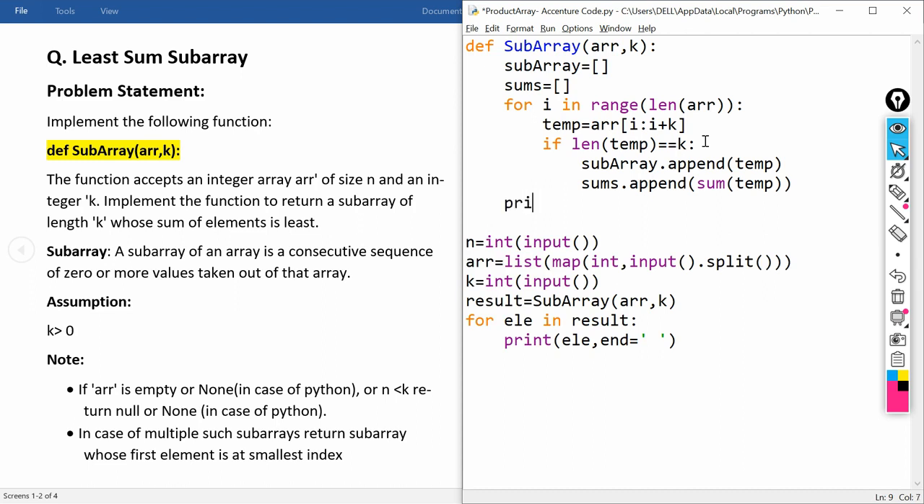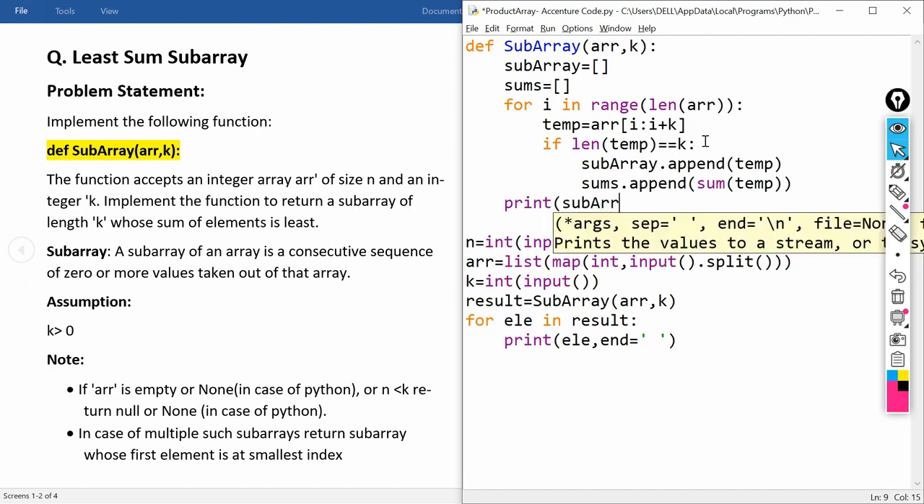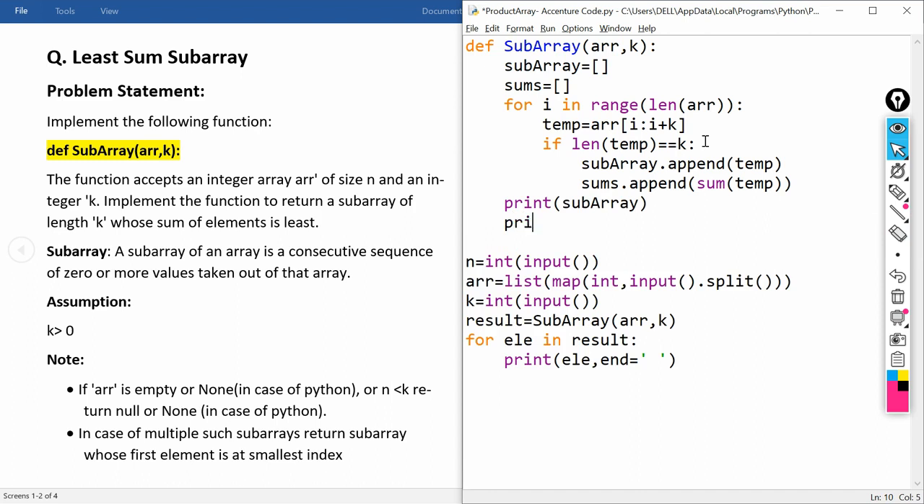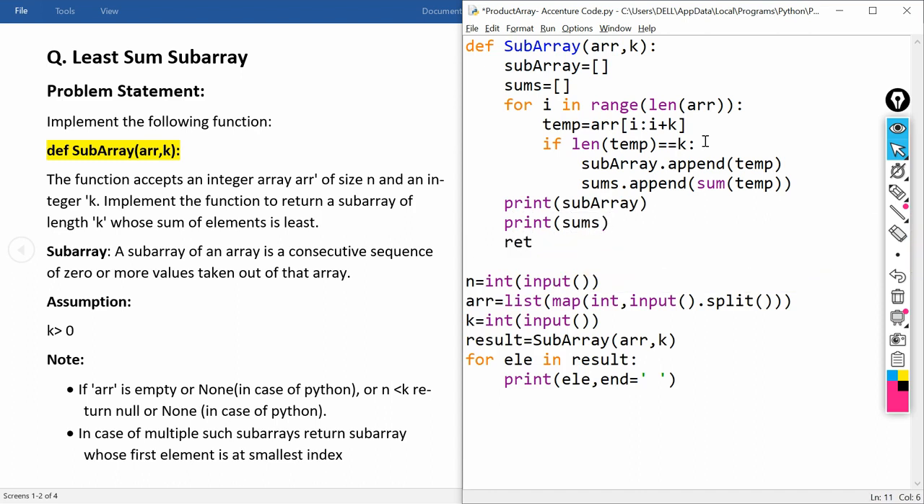Let us print them to understand how this is working. So I'm going to print first sub array and in the next line I'm going to print sums. I'm going to say return. Okay, I don't want to return, but in the problem statement, once it is called at this line, an error will be thrown because we are not returning any value. By that time, we will check it out.